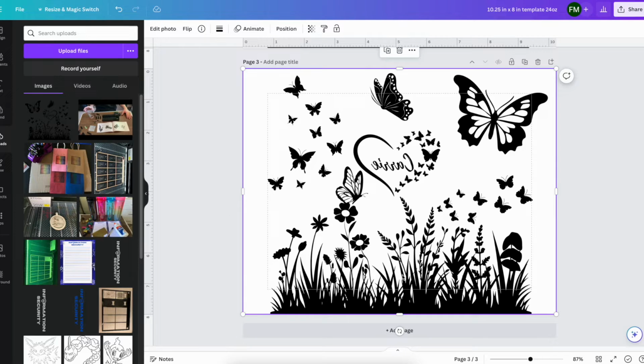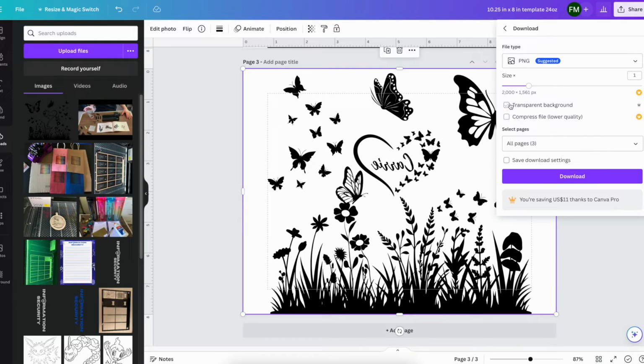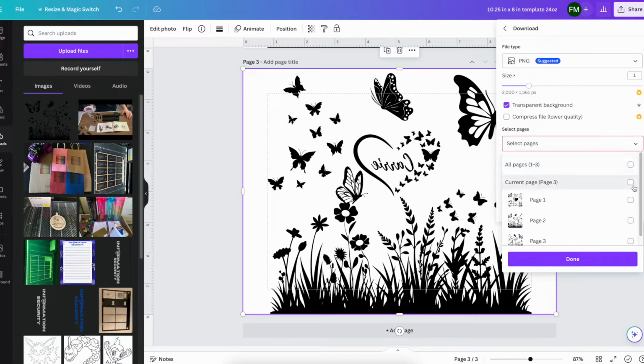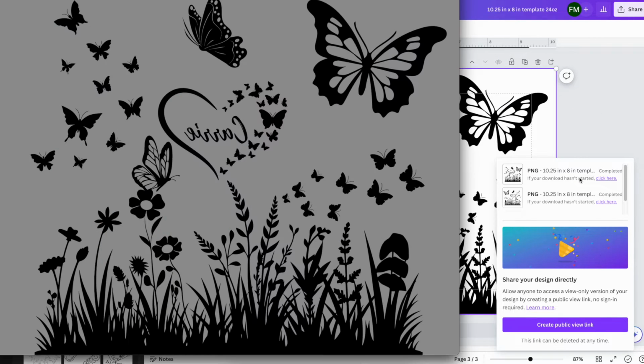Okay, so once you've done that, you're going to go to share, download. I always put transparent, and then you're just going to get the correct one. So it was one, two, three and done. Download, and I download it as a PNG. You could do an SVG if you want, but I'm not going to be cutting it. I'm just going to be engraving it.